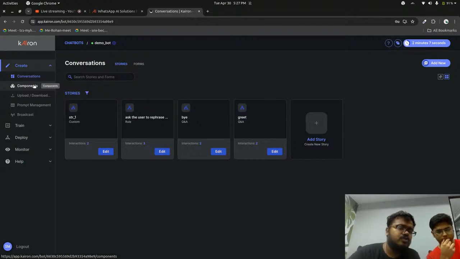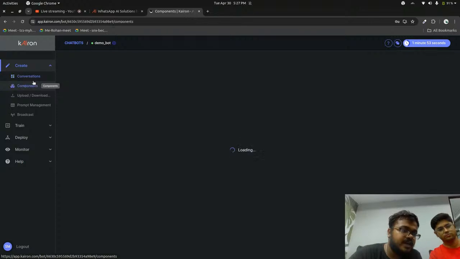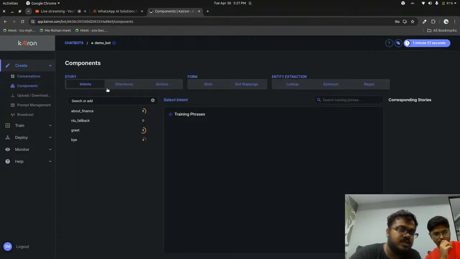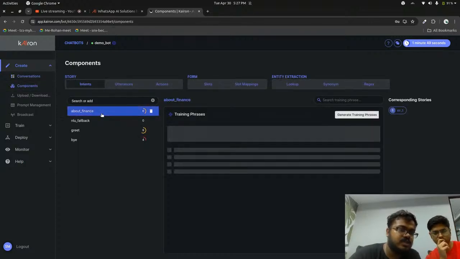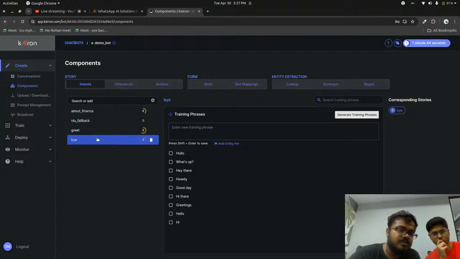Every time, do you need to go inside a story to create a new prompt action, or to find out whether that prompt action is there or not, or to modify it? The answer is no. You have the second option, that is components. It's basically the list of all the small components that you're using inside your story. It contains, for example, the training examples that you have provided so far.